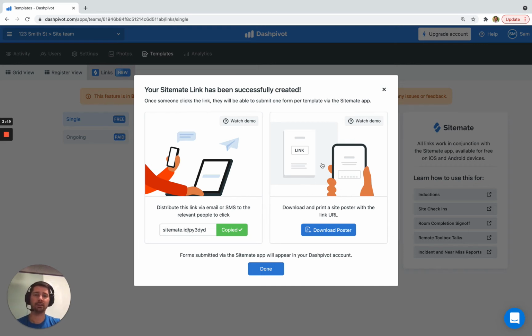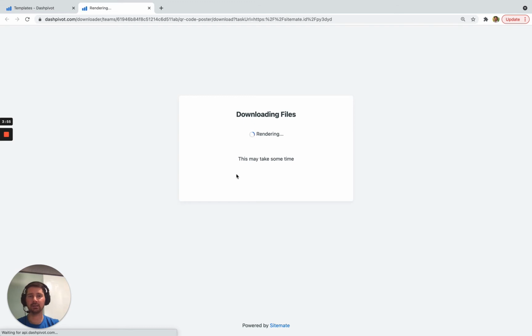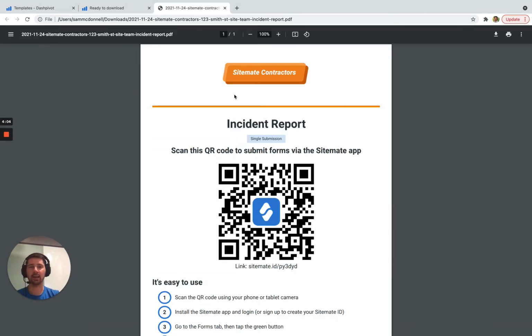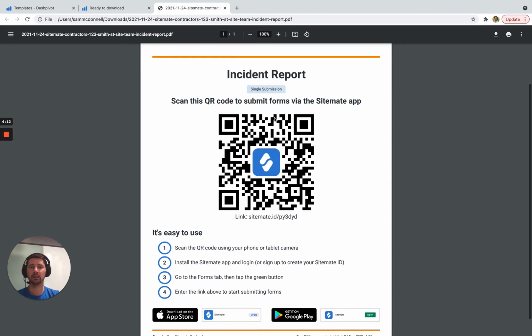So we have the second option, which is to download a QR code poster. And what's really neat about this is, you'll see in a sec, it's basically an A4 PDF that you can print out and stick on the walls around your site. It will have your logo up the top, so it will look nice and professional. It's got the name of the link that we gave it just 2 seconds ago. It's got a nice big QR code, which you can scan with your smartphone.